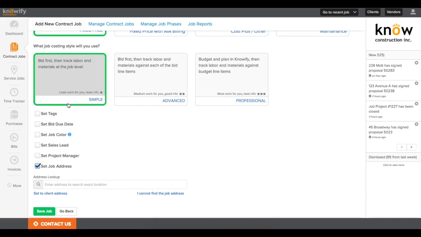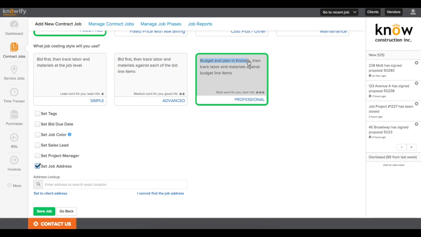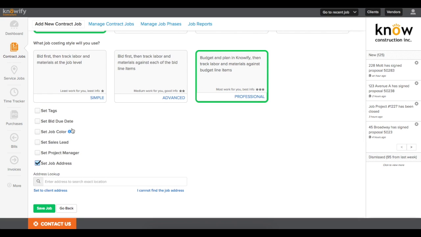Next it asks about job costing style. Basically, this is Knowify's way of asking how much detail you want out of your job costing and what flow you want to use when you're working through the project. In simple mode, we start by just building the contract and then we track the cost of the job in general. In advanced, we also start by building the contract, but we track the cost of the individual line items that we quoted to the client. And then in professional, we don't start with the contract, we start with the budget so I can estimate the cost of the job before I quote a price to the client. That's what we're going to use with this example so you can see all of our estimating tools.